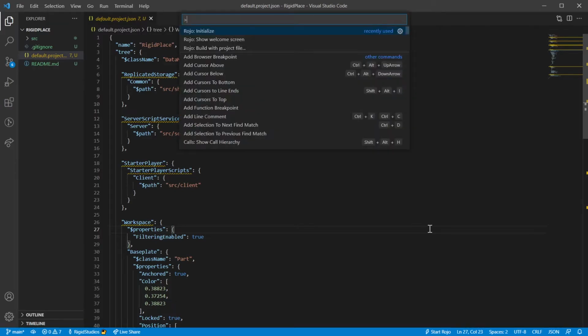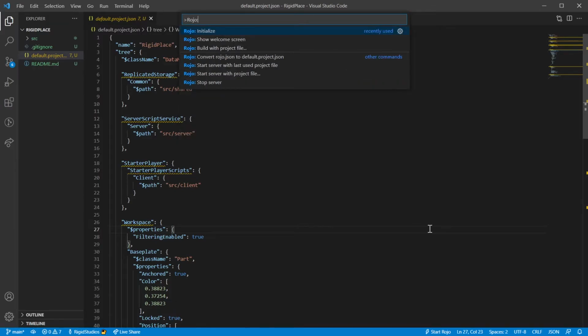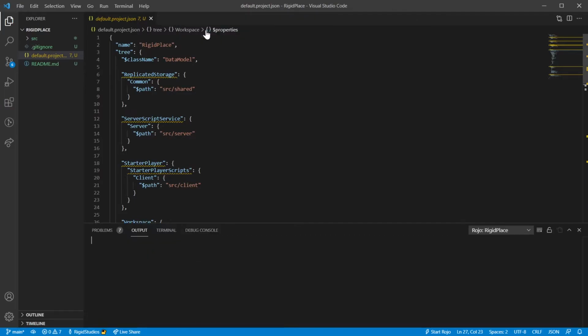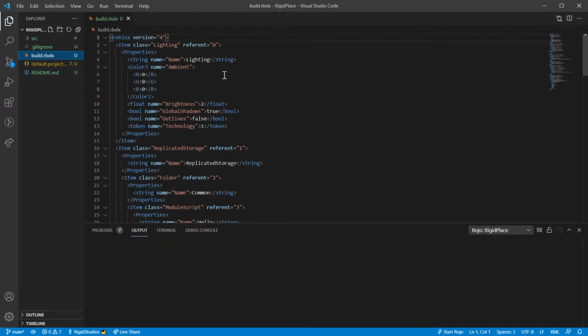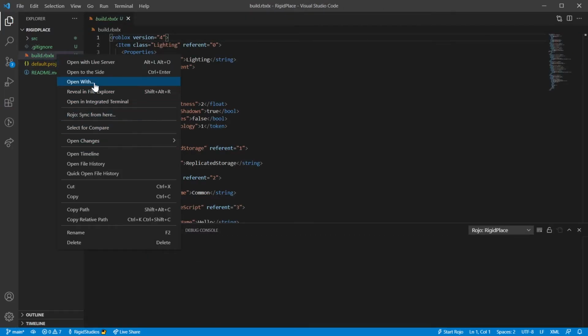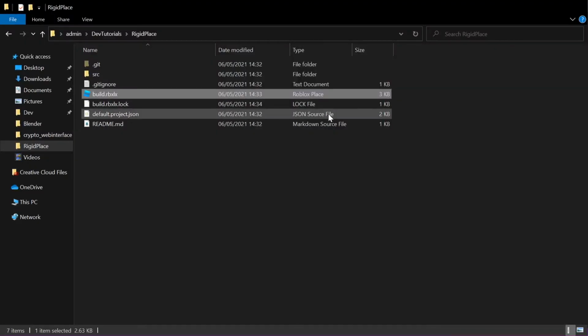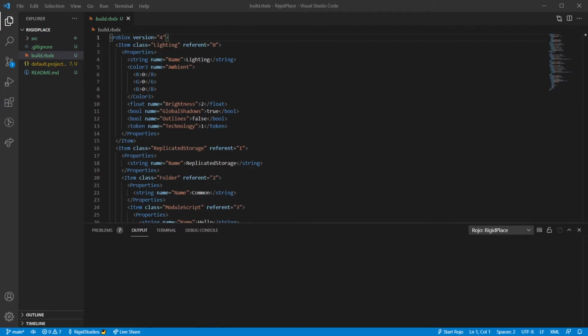Then repeat Ctrl-Shift-P and find Rojo build with project file. Select your default.project.json and give it a few seconds. Right-click your build.rbxlx and press Reveal in File Explorer. Double-click it. If nothing happens, congratulations, you're actually a decent person, but you will have to install Roblox Studio, the link is in the description.